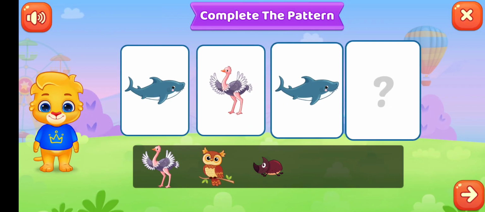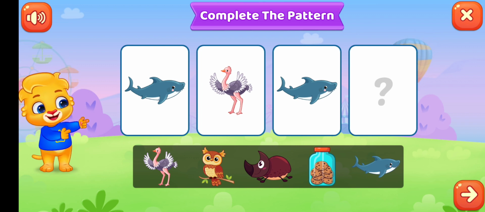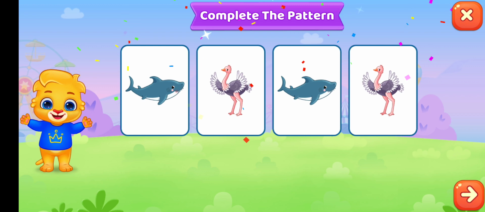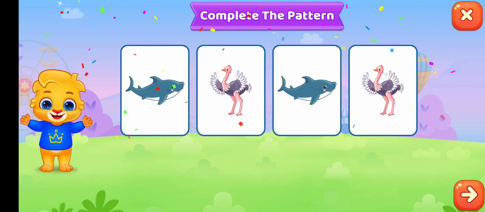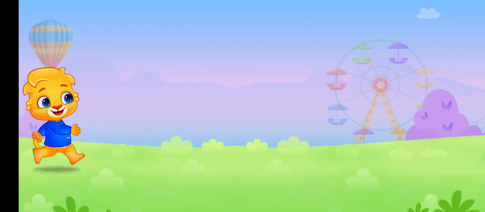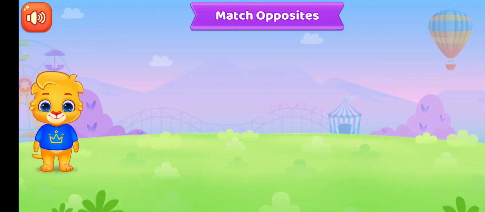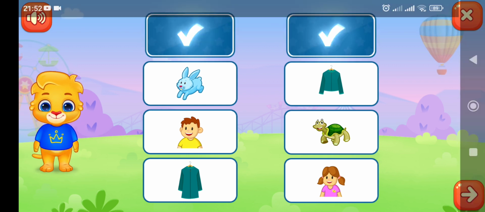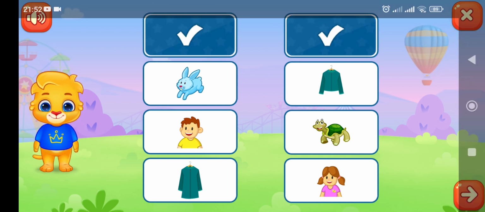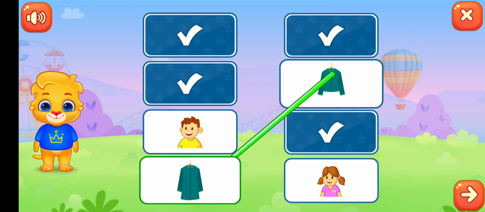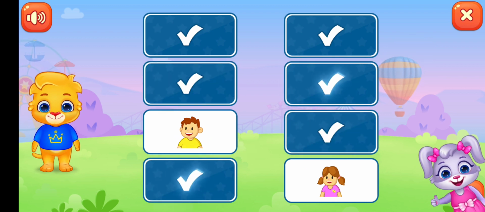Complete the pattern. Woohoo! Match opposites. That was awesome!